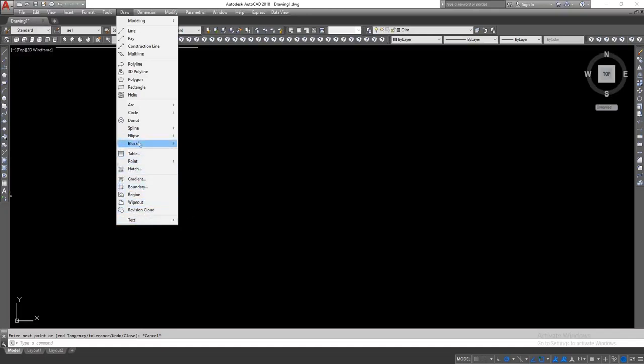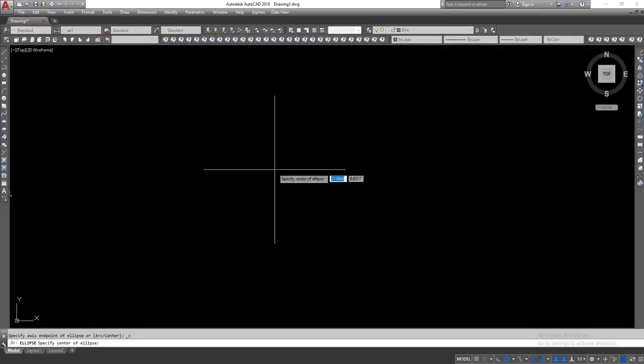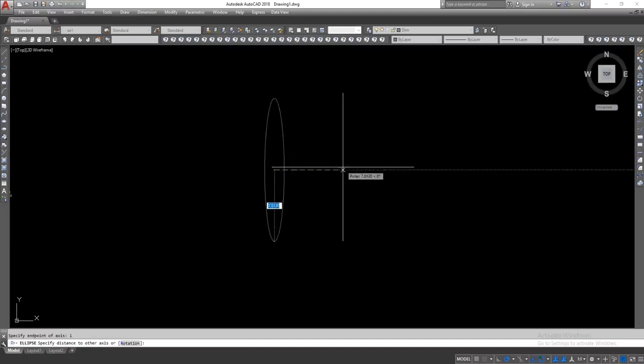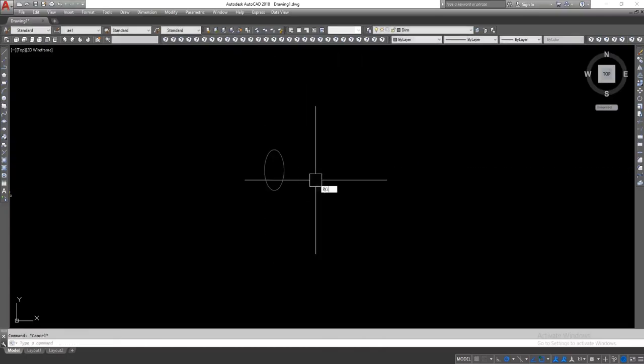Okay. And ellipse is very simple. By choosing the center point, we have to give the x-axis, y-axis direction. 1 in the x, 2 in the y. This forms an ellipse. Like this is the option.